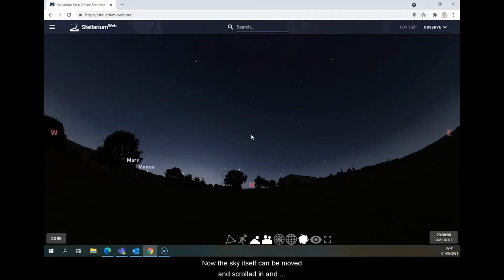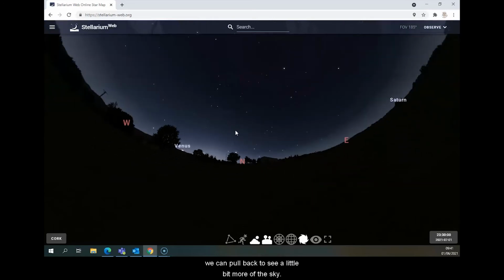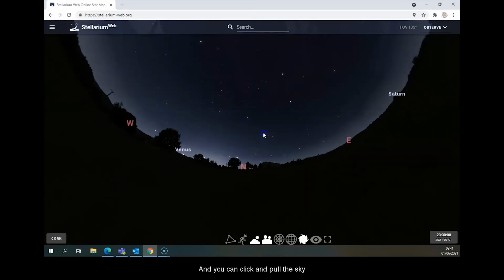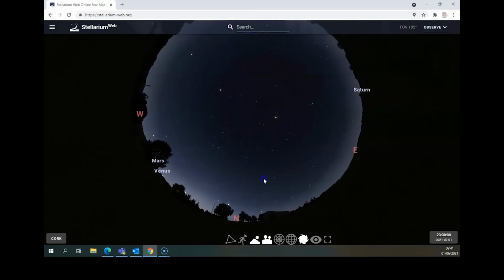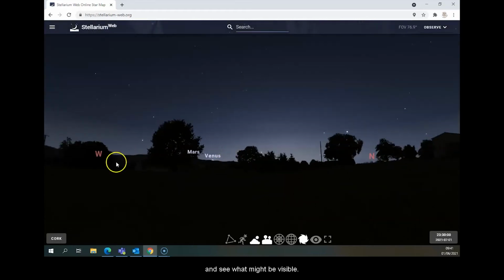Now, the sky itself can be moved and scrolled in and out. So using the mouse wheel, we can pull back to see a little bit more of the sky. And you can click and pull the sky to look at everything. This would be lying on your back, possibly down a pit to be able to see a view like this. And you can also zoom into parts of the horizon and see what might be visible. Here I'm looking northwest at 11:30 at night, and I've got Mars and Venus just setting below the horizon that I have here.